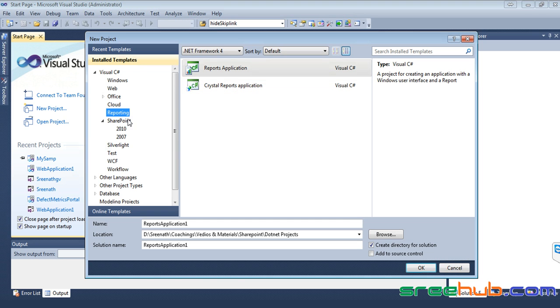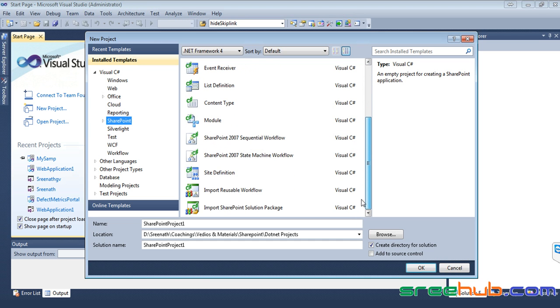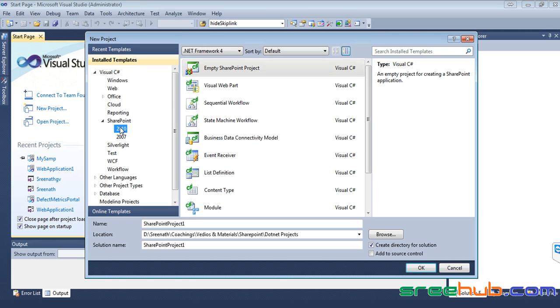Fine. And you have something called the SharePoint option here, where you can build so many things like web parts, content type definitions, lists, event receivers, all these things. Under SharePoint, you have different versions again, right? The latest version is 2010 anyway. We also have 2012, but never mind. You have 2010, which in the current market is the most stable version of SharePoint we have, right? So that's why we go for 2010 today.